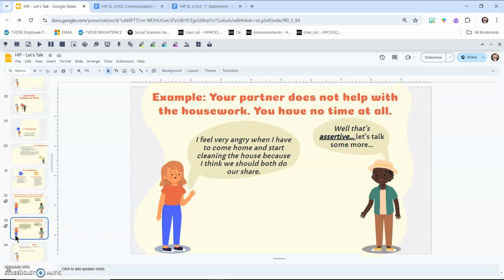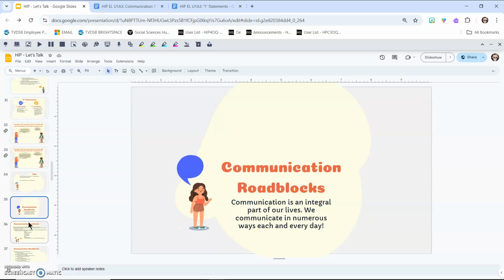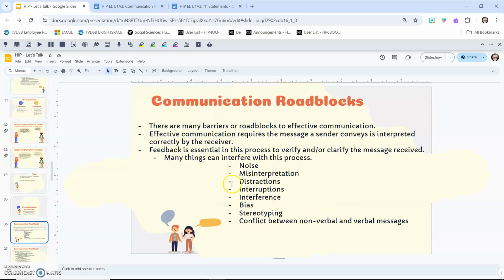Switching it up to an I statement: I feel very angry when I have to come home and start cleaning the house because I think we should both do our share. Switching that to an assertive approach, so making you maybe want to talk to your partner more. The I statement assignment, and then looking at communication roadblocks.